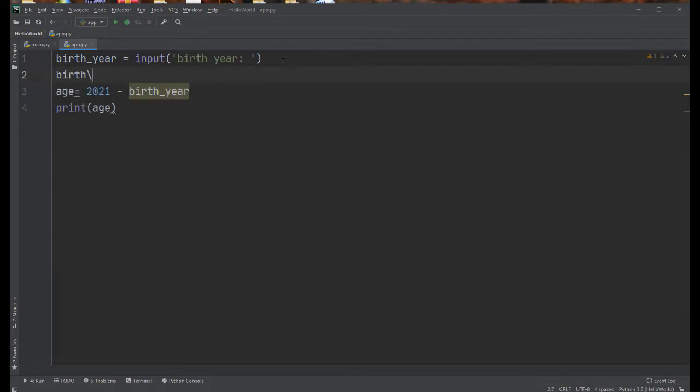Birth year is equal to the string 1996. This string is different from the actual number 1996. These are different. This is a string. This is really different from this actual 1996. One is an integer and the other is a string, right? Okay, I'll just delete this.